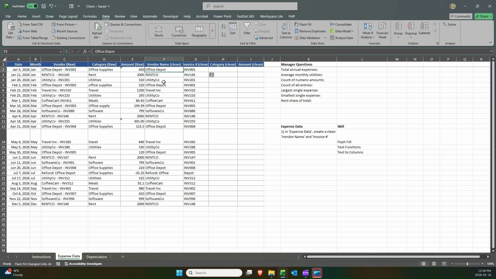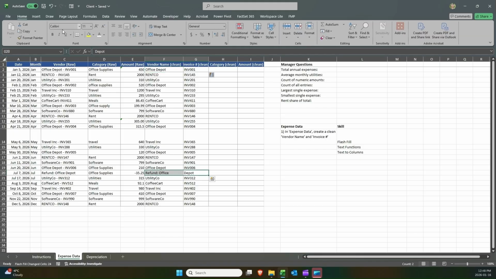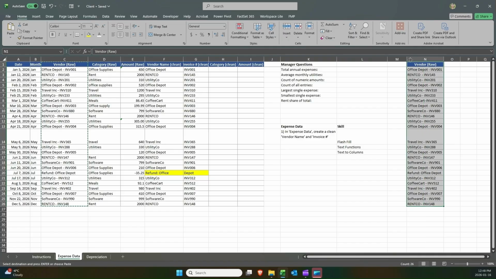There's an alternative way, and maybe I'll just highlight that for us here. There's an alternative way to go about this. And to demonstrate this, what I'm going to do is Control C on my keyboard. I'm going to actually do this over here somewhere. Column N, Control V. Copy, paste, Control C, Control V.